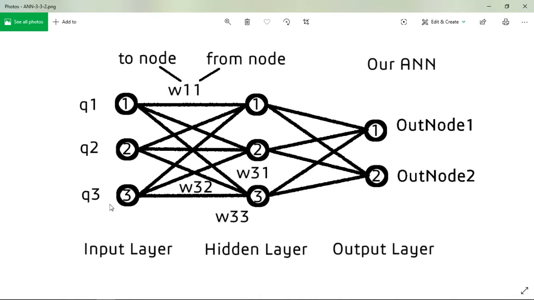Just to look at the structure here, you've got an input layer, which in this case has 3 input nodes. We have a hidden layer, which has 3 nodes. They call it hidden because it's in between these two, but obviously we can see them. And then we've got 2 nodes for the output layer, and I'm calling these output node 1 and output node 2.